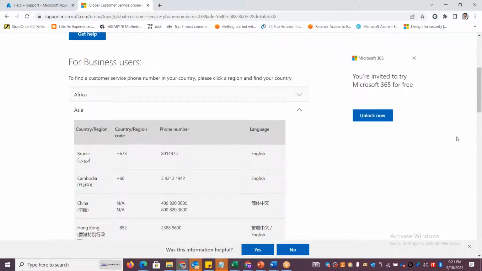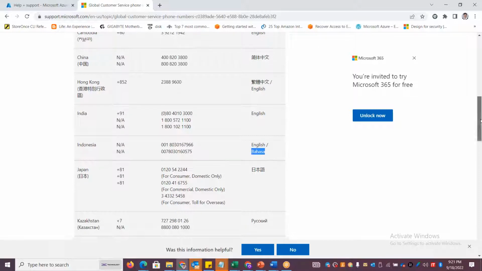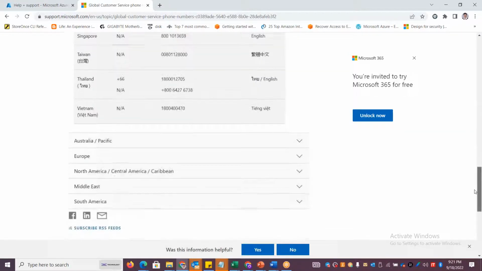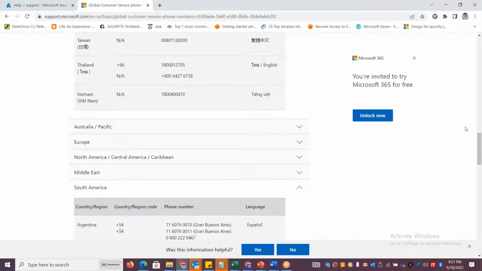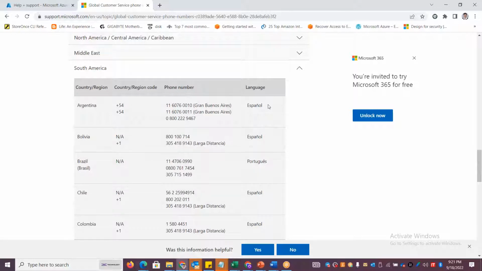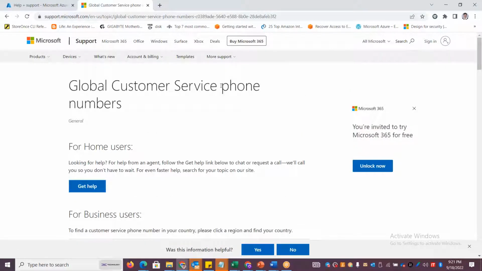So if I'm from India, I can just look out for the numbers here, and then I can call and understand which region or which language they are going to support. See, if you want Indonesian Bahasa language, I can just get that there, and you can also get specific support in the specific language. If you're calling from Argentina, you get an Espanol team to support it, I mean, the team which speaks Espanol, and similarly Portuguese for Brazil. So you have these global customer service phone numbers.